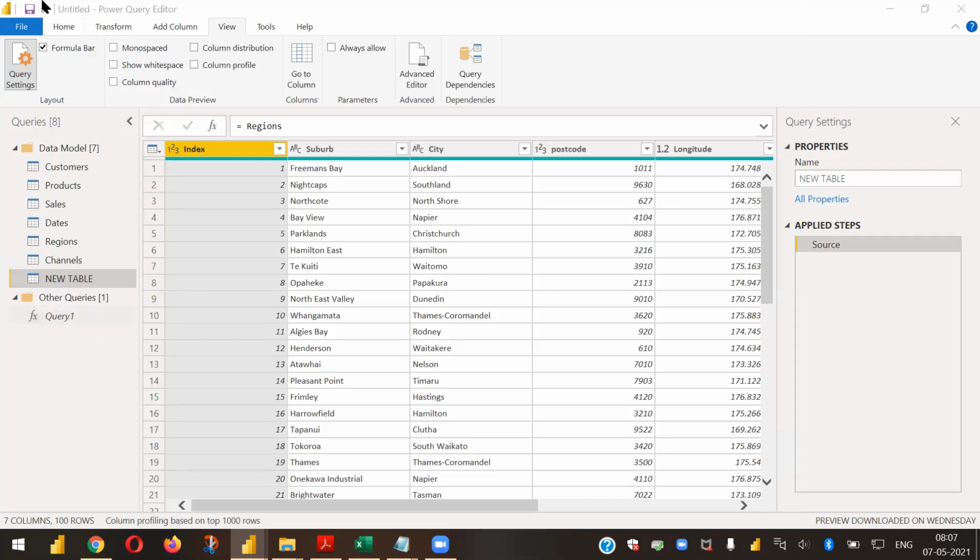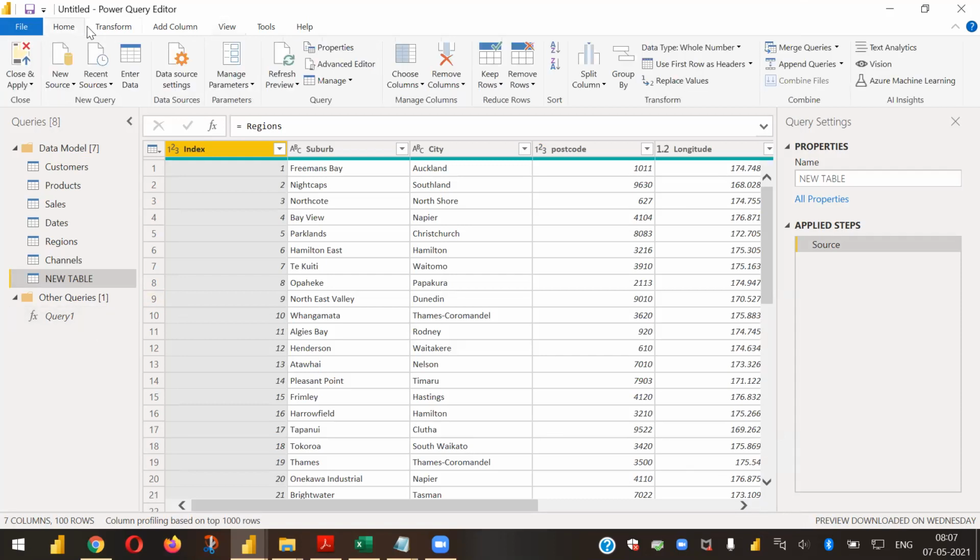So this is all about Power Query Editor. Guys, if you have any questions, you can take that up now.